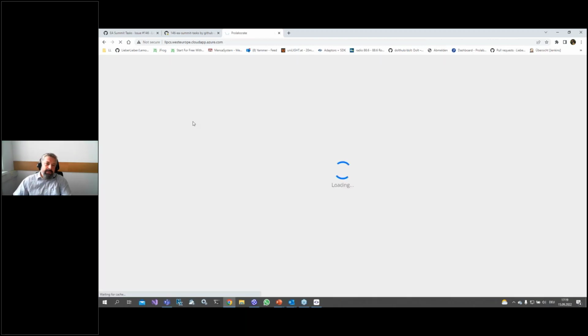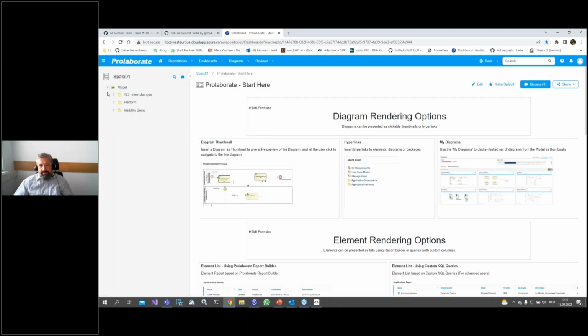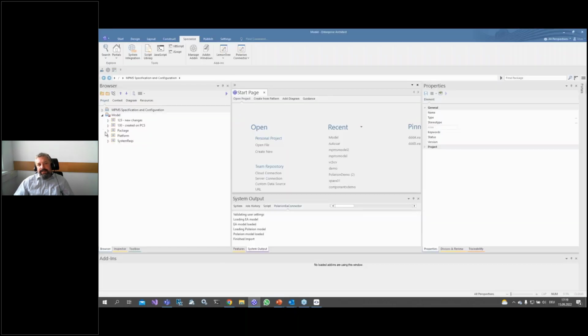So this is now the same model. It's a copy of the branch, and you can only see there are one, two, three new changes, platform and visibility demo. If we go here, you can see there are different packages here. How do I do that?